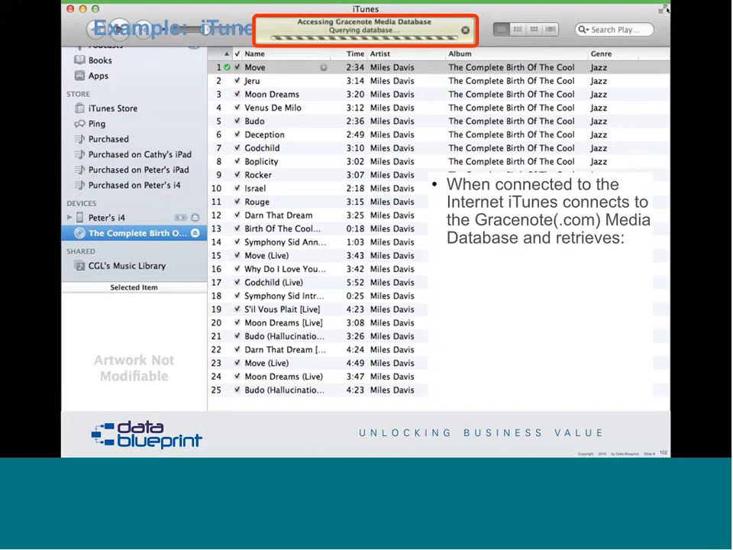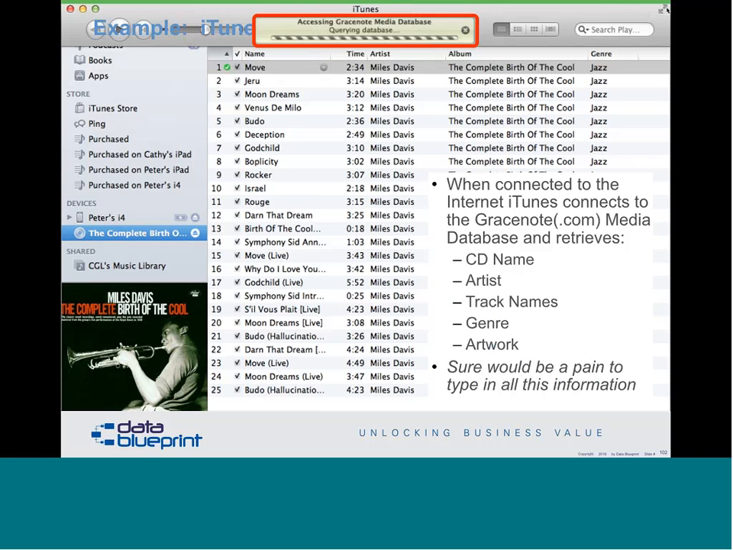And it takes some information, some metadata about the CD, and it has developed a way of linking it up. And notice, when it connects to the Gracenote CD, Gracenote very nicely supplies you with the CD name, the artist, the track names, the genre, and the artwork for that particular album. Because it sure would be a pain to type in all that information. Now, many of you didn't know this because it happens almost instantaneously when you're doing this. But this is, of course, a wonderful use of metadata in the iTunes environment.